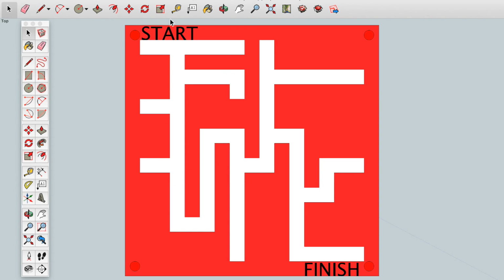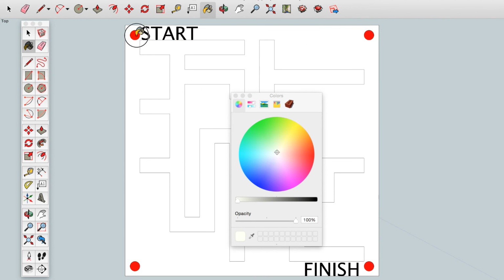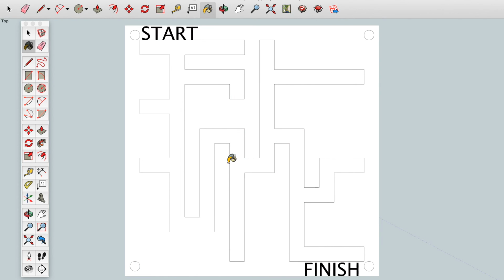Okay, so the last thing I need to do is turn everything black and white. So I will go to my paint bucket tool and pick white, and drop here, and then make sure I drop them in the circles as well. Okay, so that is my maze done.